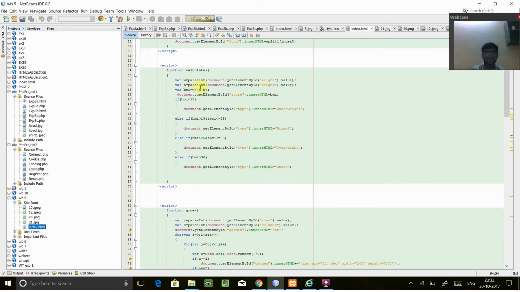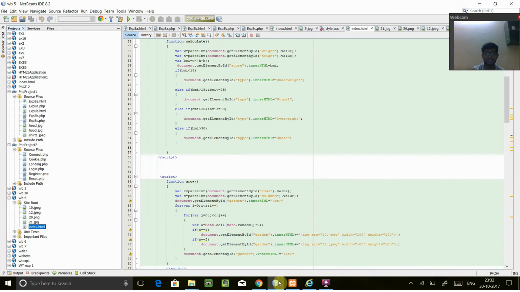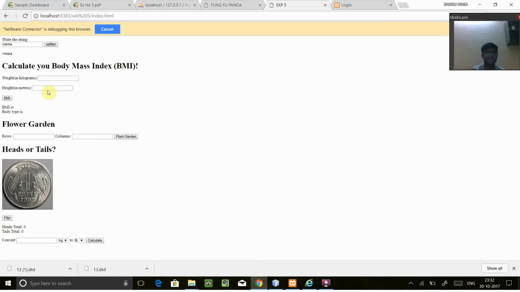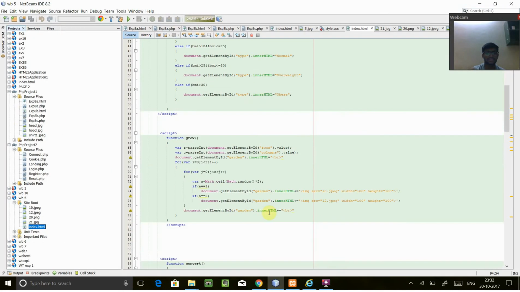After giving the calculate, the output we can see is weight equal to 55, and height is 134. After clicking the BMI, it shows that body type is underweight, and it shows that the value of the BMI is this one, 0.00036. Coming to my next function, the next function is grow.